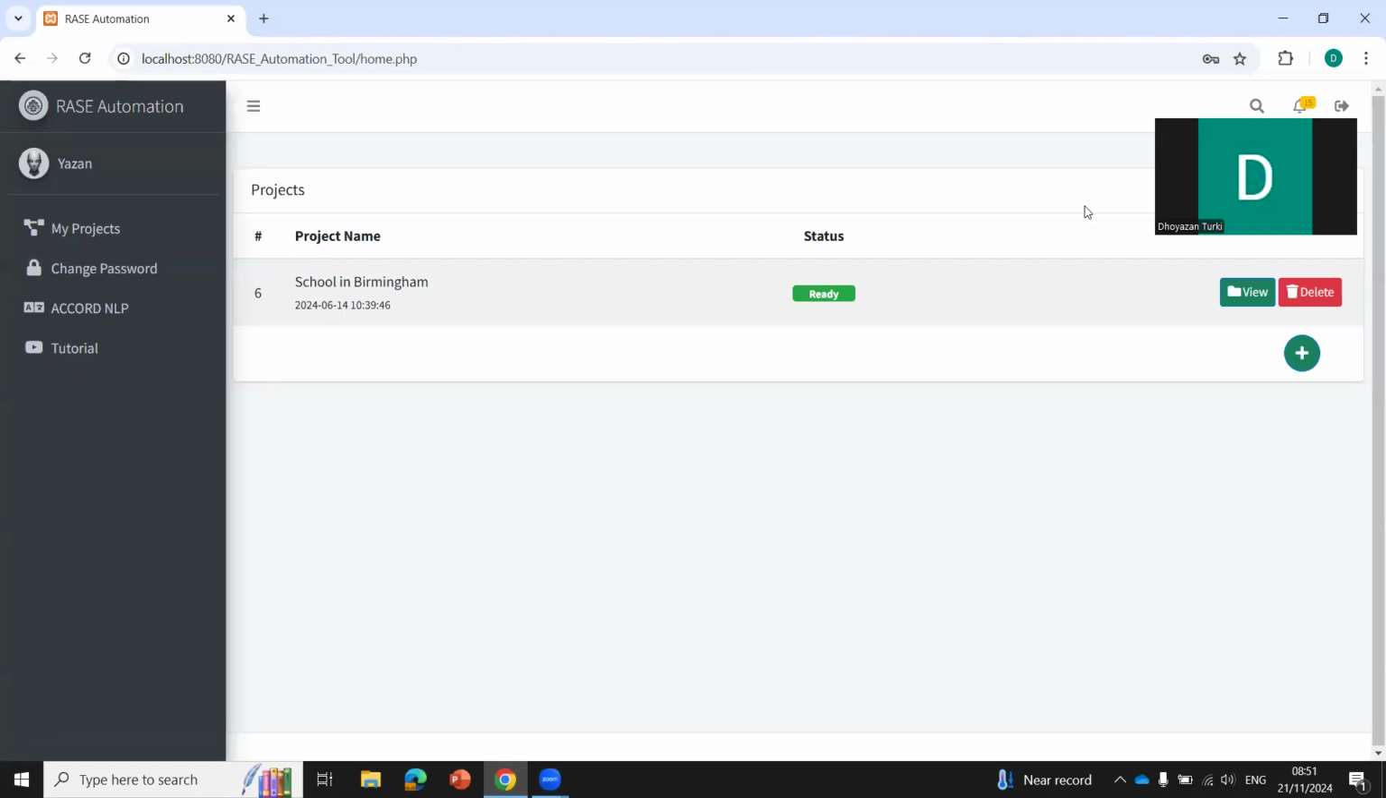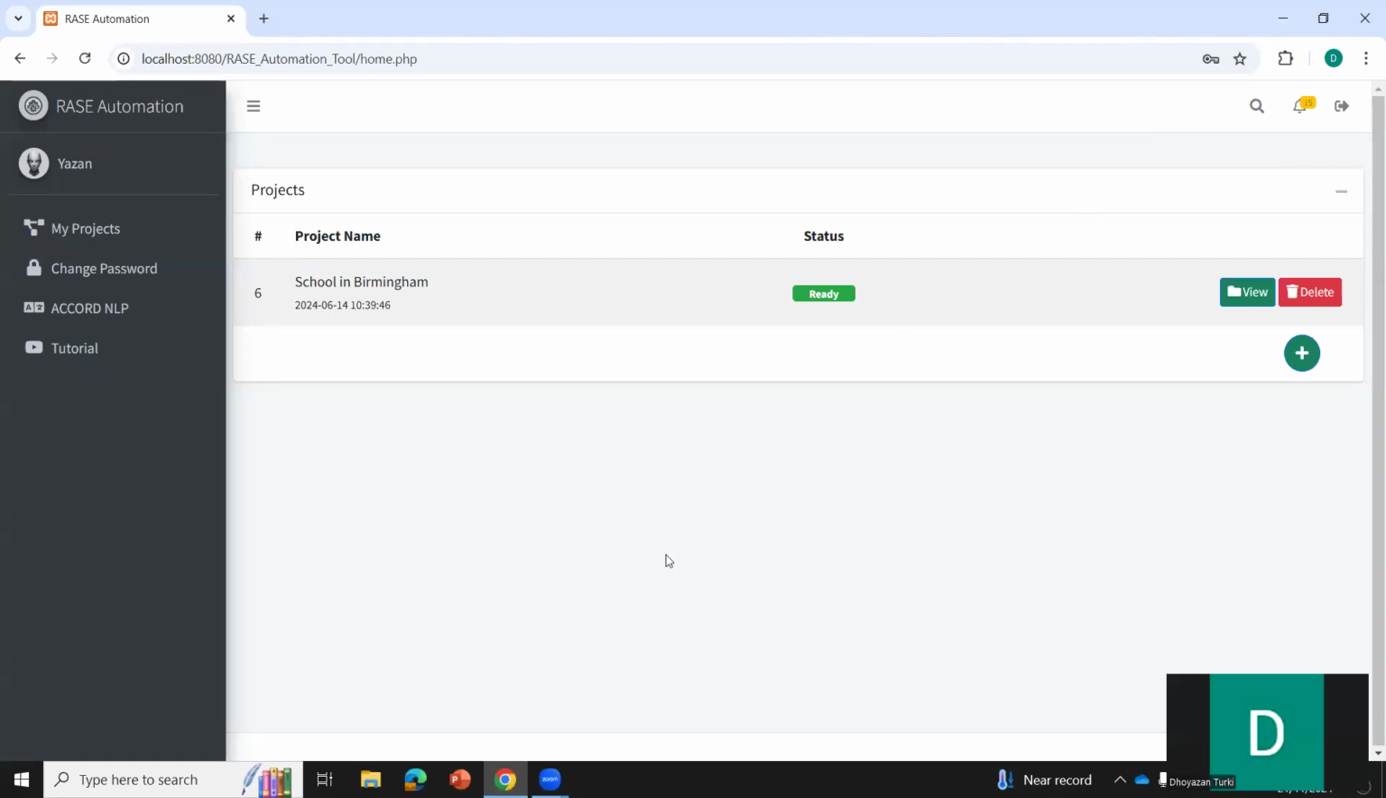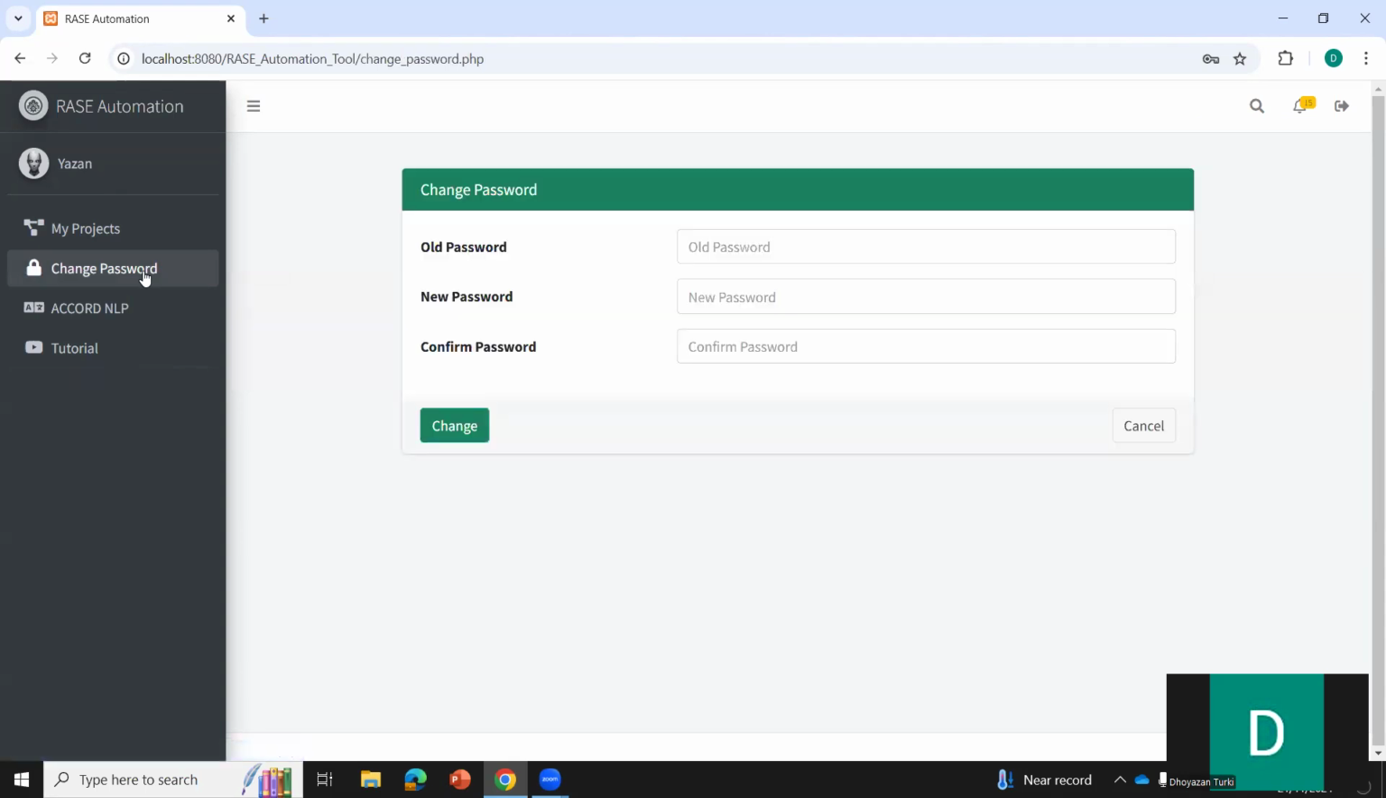So as you can see here, this is the interface that you get when you go to this application. We have some default screens, like for example, how to change the password. So you can change the password just by clicking on change the password, putting the old password, then the new password, confirm, and click on change.